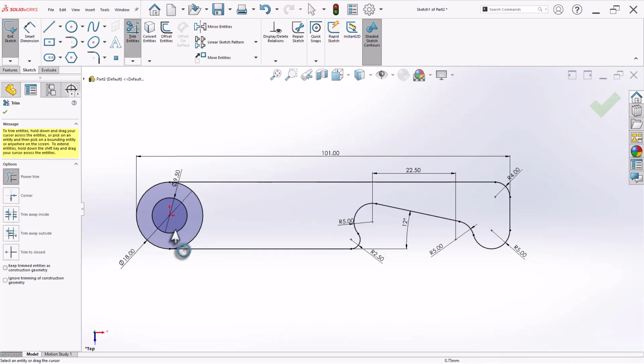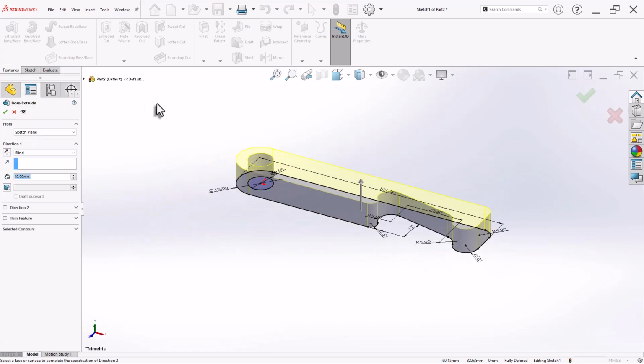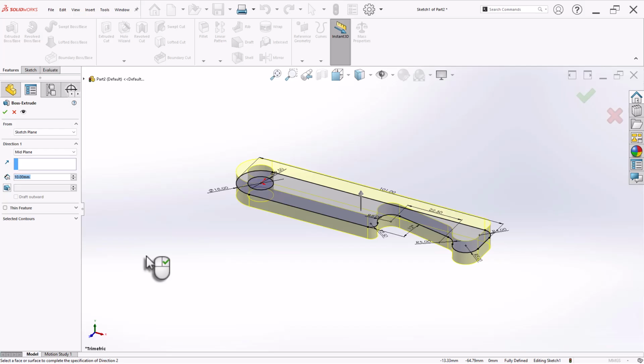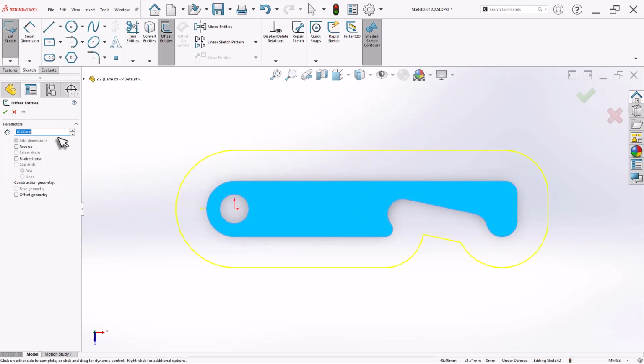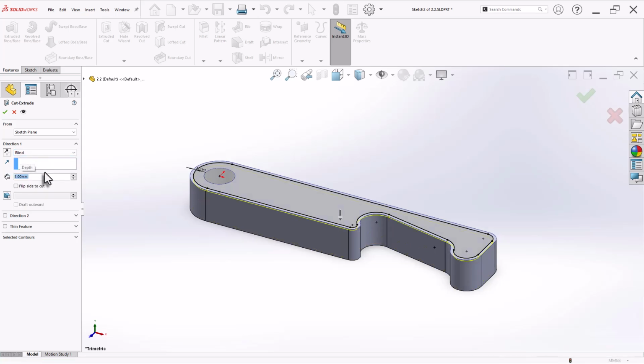Now let's trim this part. Now let's extrude. This time I have to choose midplane as given in the sketch. So total thickness is 11. Now on the top, I will open a new sketch and I will convert the thickness, offset these edges by 1 millimeter. Okay. Now go to feature and use the cut feature. This time the thickness is 1 mm as given.